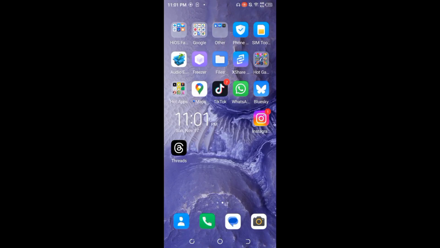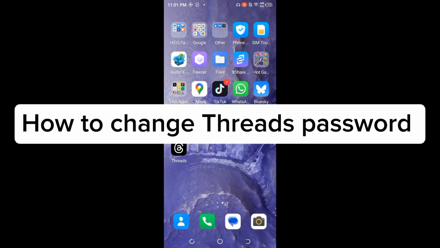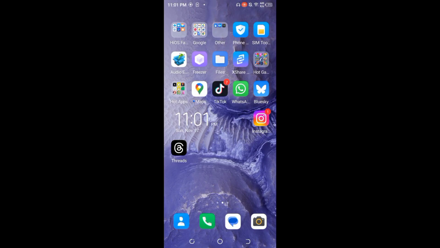Hey everyone, today I'm going to show you how to change your password on Threads. Stick around till the very end to learn how to update your password quickly and securely.